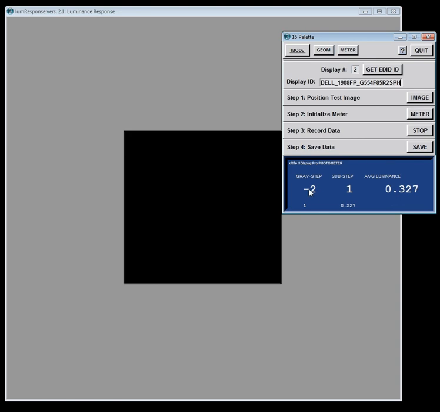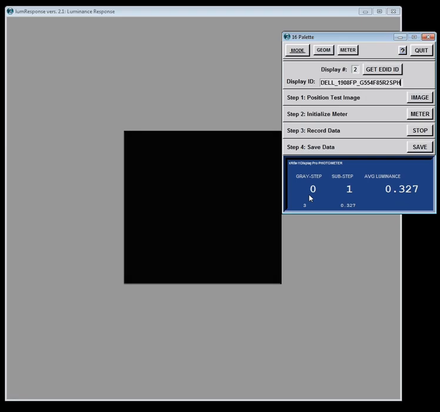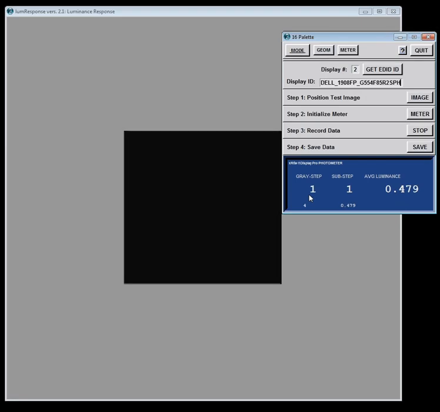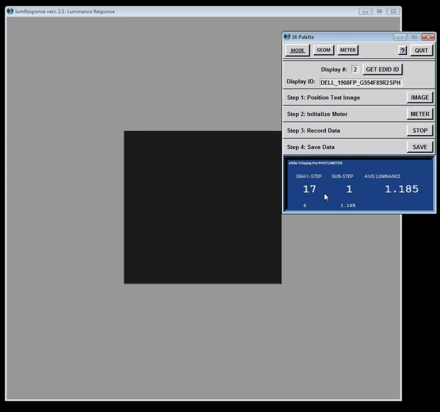It goes through some negative gray steps. These are just collecting additional 0 readings. The way the photometer is set up, it takes some time at very low readings to try to get low noise. And as you get to the brighter spots, the brighter gray levels, it'll move much faster because it doesn't need to read for as long. So you can see it's going through the different gray steps.